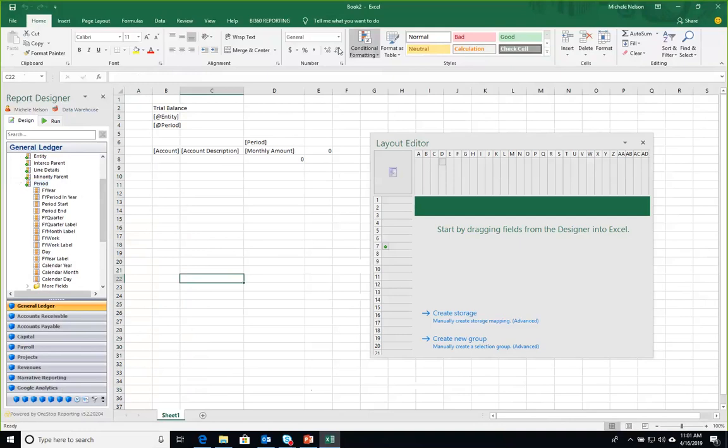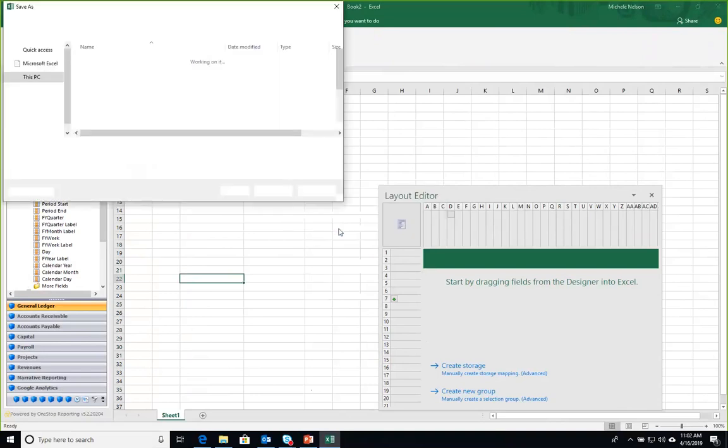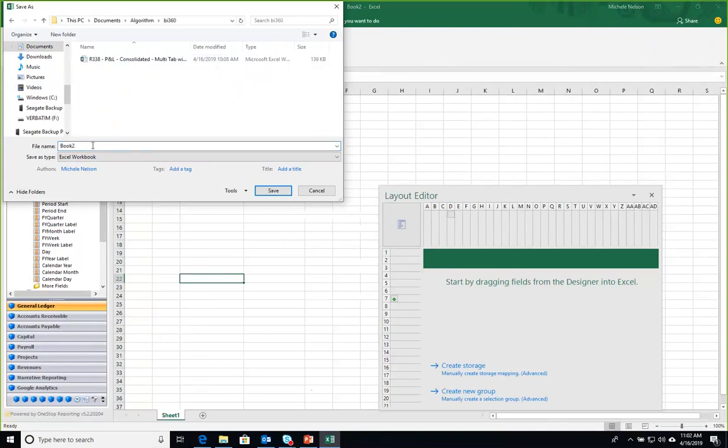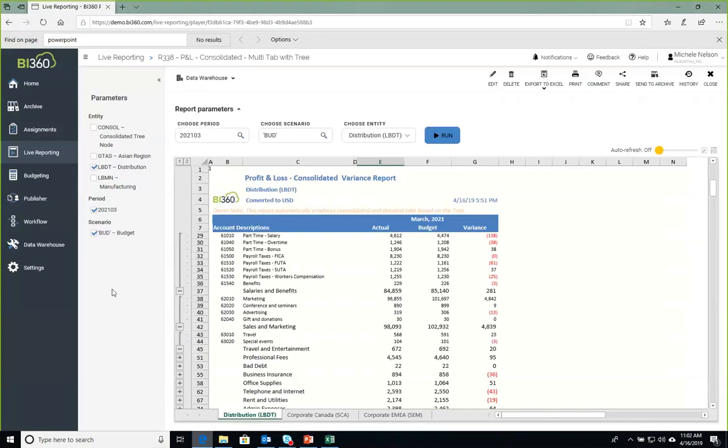Now from here, if I want to put that up to my cloud, all I have to do is hit Upload Report. And we'll save it here. Just say TB for trial balance. And it's just going to push it right up to my live reporting. Let's see where I put it.